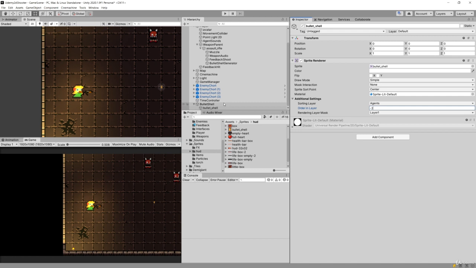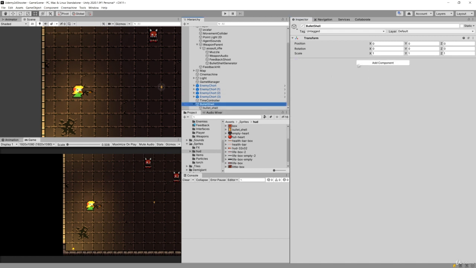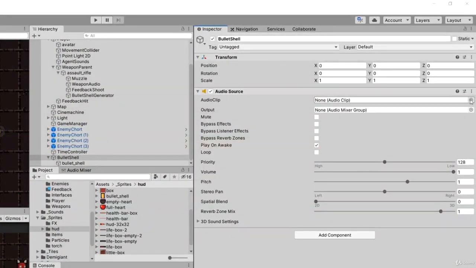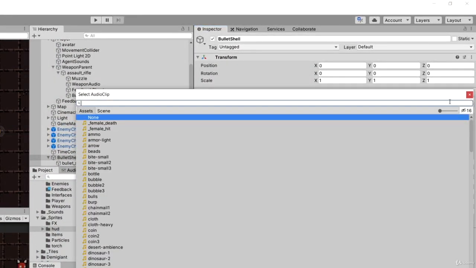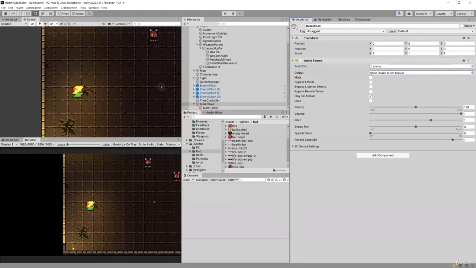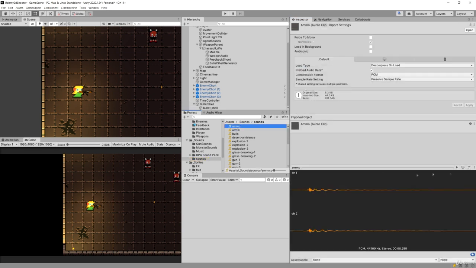And let's go back to our bullet shell, and let's add here an audio source. So let's add audio source through the add component. And now we will need to choose a sound that we will want to play. So we are going to choose this cog icon near the audio clip, this type ammo. Okay, choose it. And let's select it in the audio source. It should point us to where it is. It is in underscore sounds in the sounds folder. Let's select it, let's play it.